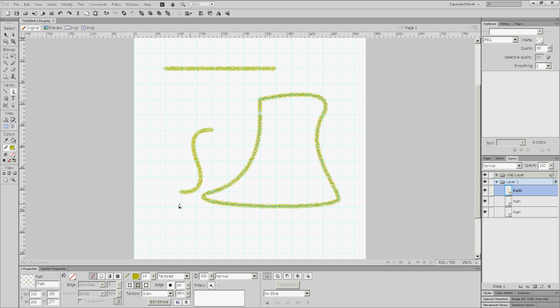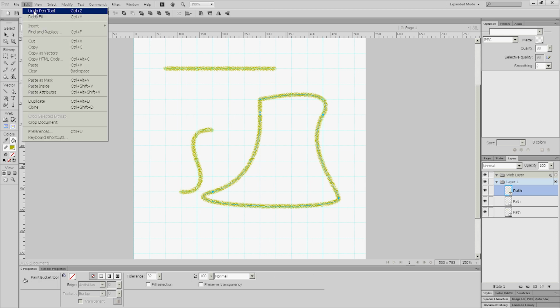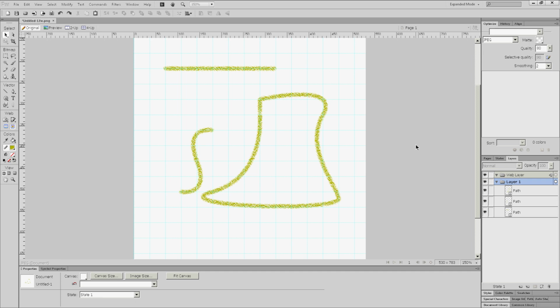If you're looking to create a closed image, you can use the bucket tool and fill it in with a color. That way you don't fill out the rest of the canvas if you're not looking to do that. Control Z to undo. Or you can go to Edit, Undo, Pen Tool, Control Z. Redo is Control Y.